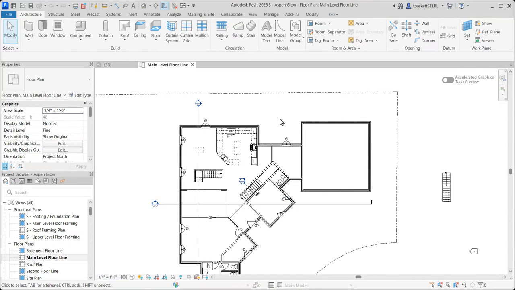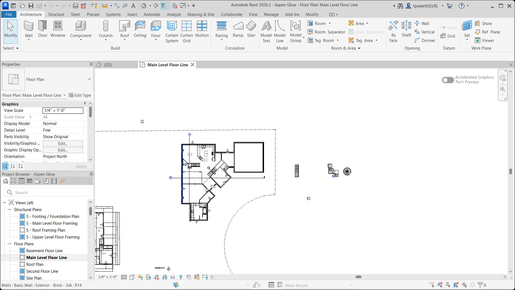Okay, so I am not back at school. I apologize for that, but we have to move forward. So, what we're going to do now is the electrical plans for your project.